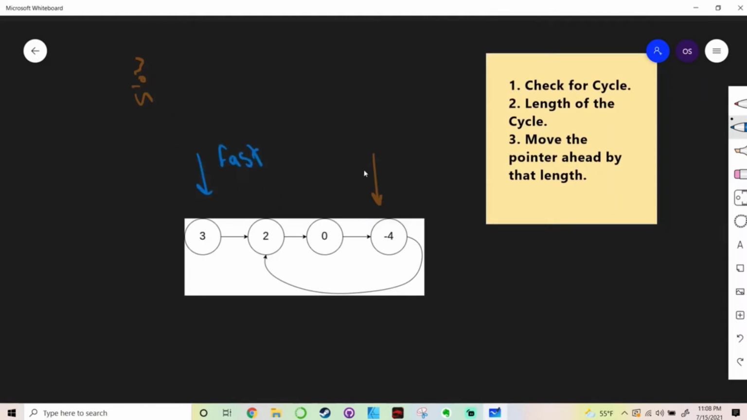Okay, now the next thing we need to do is really calculate the length of that cycle. So by cycle, I mean the area 2, 0, -4, right? So just by looking, this is clearly 3, right? Now, why do we need to do this? Because if we can put one of these pointers ahead by the length of that cycle, we can figure out where the position is. Let me show you. So the length is 3, right? So 1, 2, 3. Okay? We have our starting point.